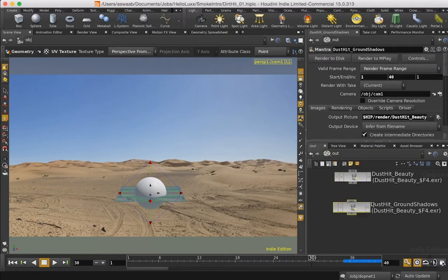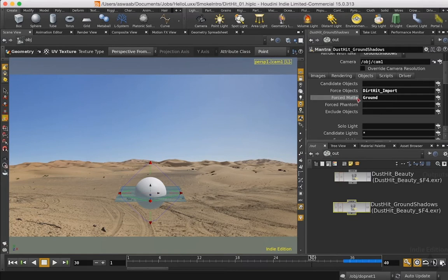Go to out, go to our dust hit ground shadows, and here there's a toggle here for render with take. We want to select ground shadows. So when we hit render, it's going to activate that take and do the material swap for us. Now for our objects, what we want to do is have our dirt hit import be a phantom object. That means it's going to cast shadows, it's going to show in reflections, but it won't actually render visibly to the camera. We'll delete that, and we'll just put our ground in the forced matte.